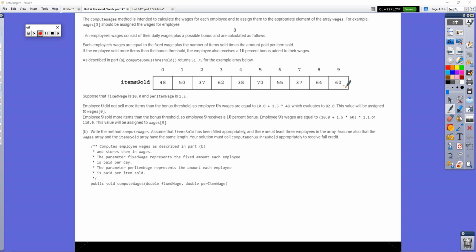Remember, these were the example numbers that they had given us for part A. And remember that that had computed a bonus threshold of 51.75. That was to us in the previous example. So they say, suppose that fixed wage is $10 and the per item amount is $1.5 per item. They want to show you a couple of examples of how this calculation should go.